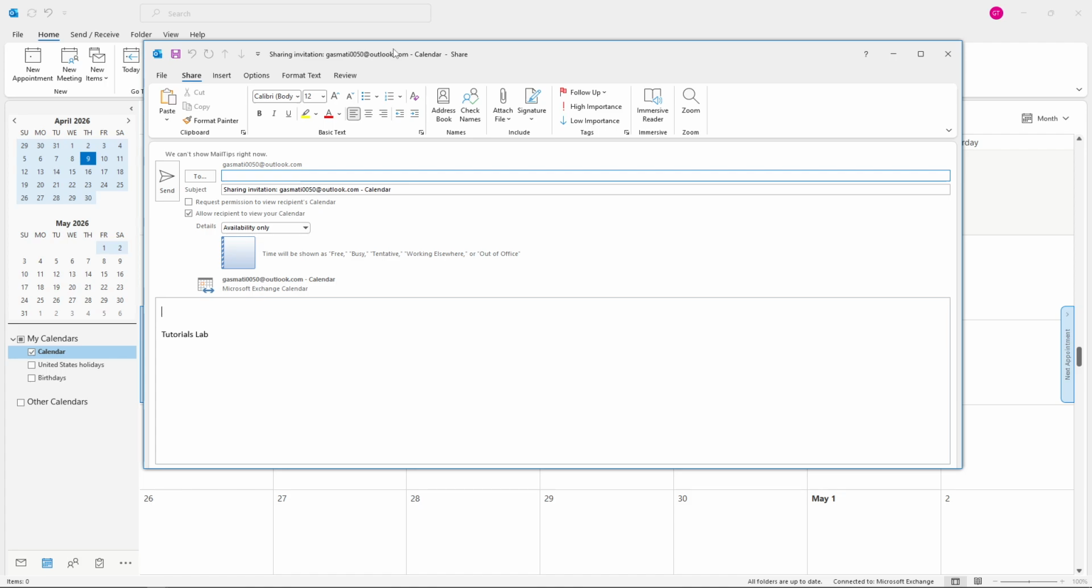From here, simply fill in the To field with the email address of the recipient you want to share your calendar with. You can add multiple recipients if needed. Once you've entered everyone who should receive calendar access, click on Send. The invitation will be sent out immediately, and recipients will be able to accept and view your calendar according to the permissions you set earlier.